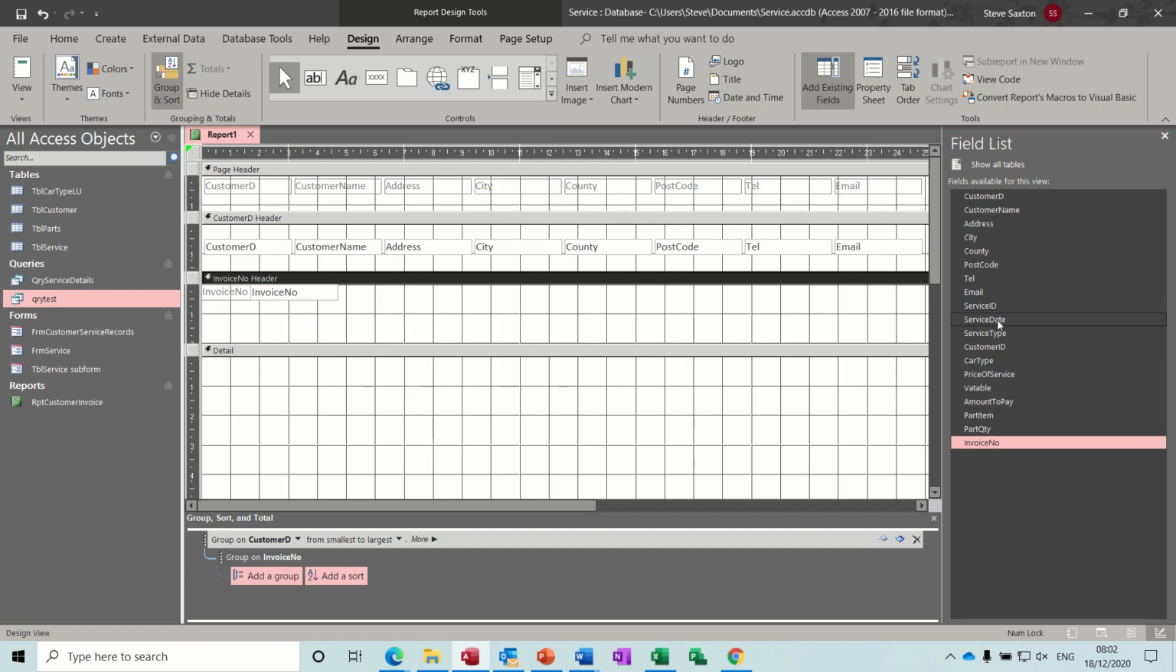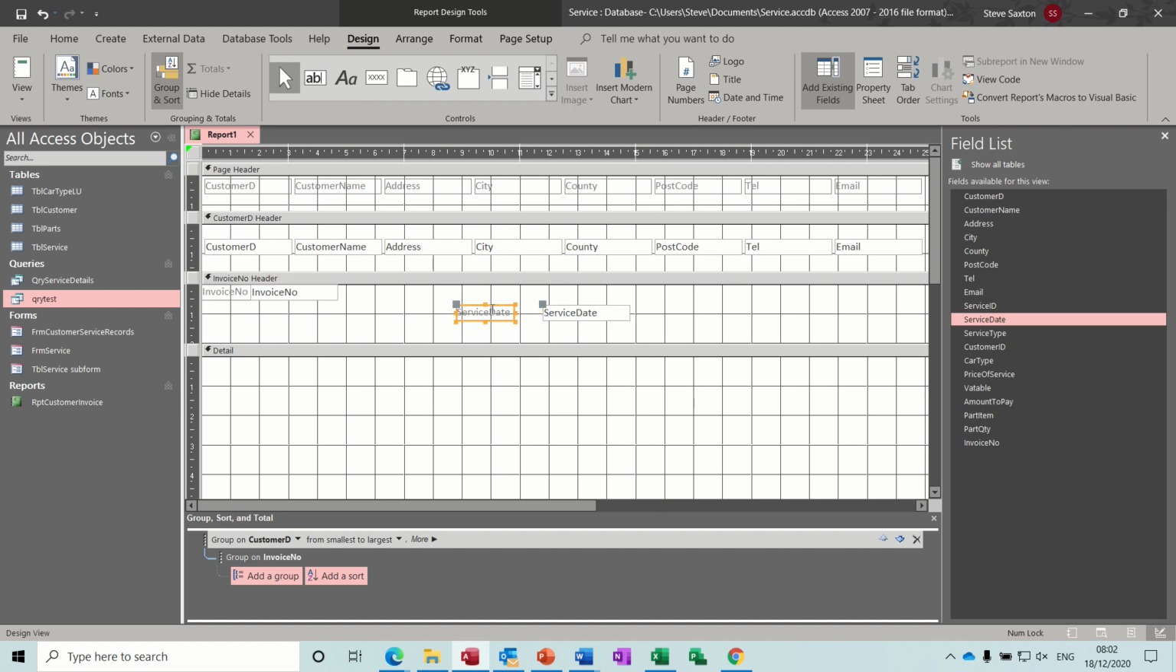So this is a service. I don't need the ID. So service date. Don't need the label. If you need the label, you could just put the label in, but just going to bang these next to each other now. Service date, service type. Don't need the label. Just push that into there. Customer ID I've already got. Car type, I do need that. Get rid of the label. Push that across.